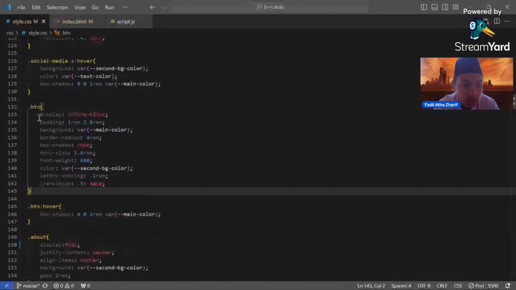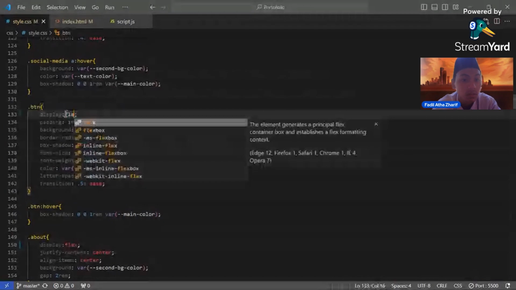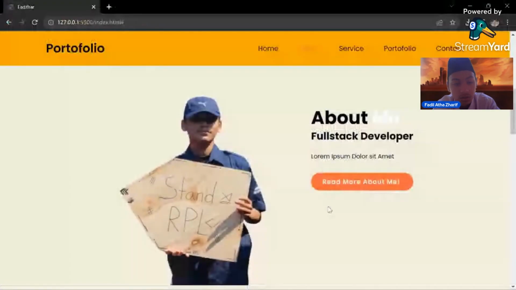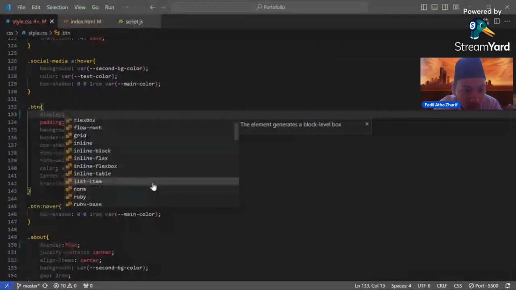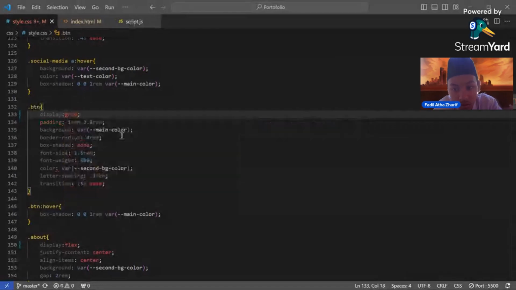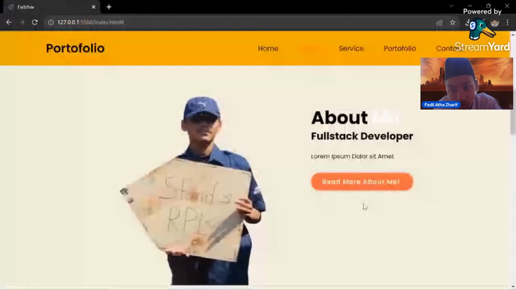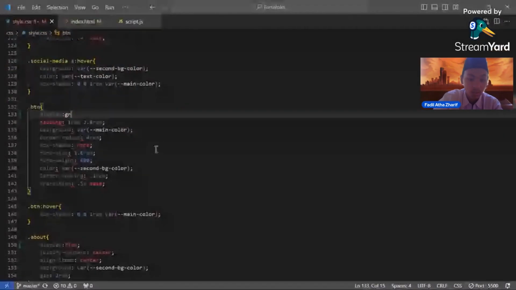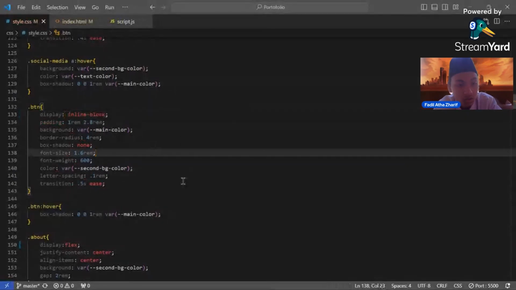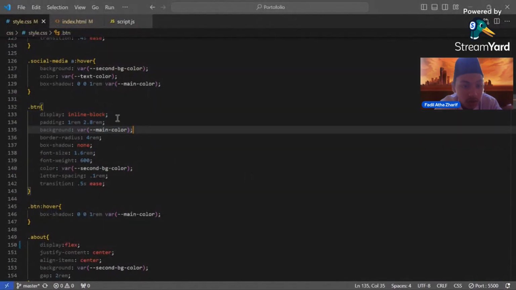So the inline block, if I change it to flex, doesn't change really. So maybe I change it to red. There, it doesn't change because, what's the previous code? It doesn't change much if you change the display code. But I recommend using the inline block.